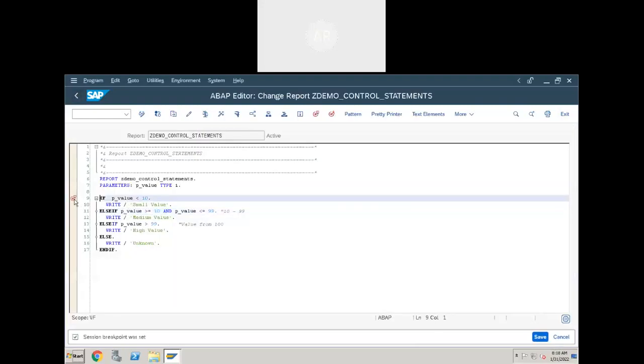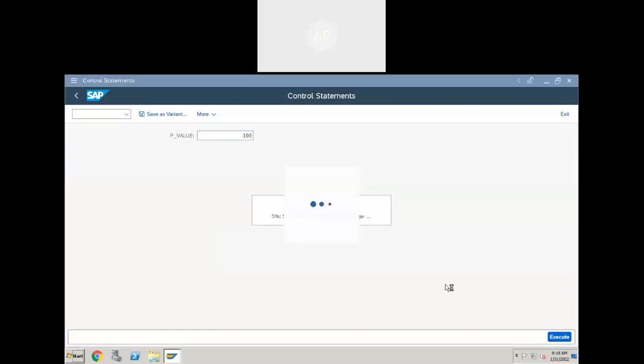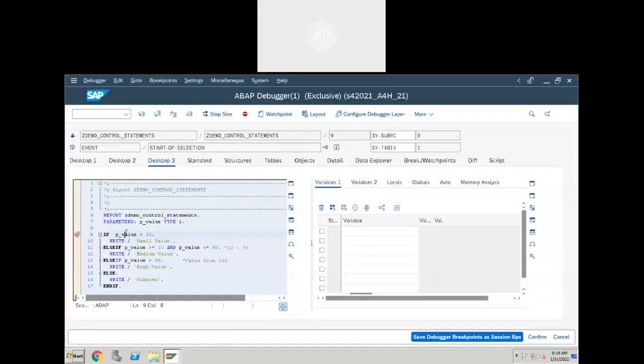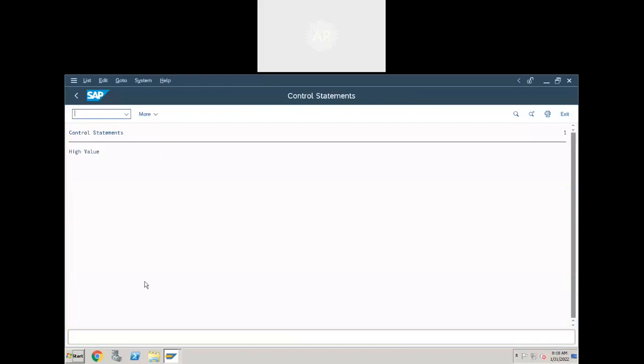Keep a breakpoint here and execute the program. So what is the value in the parameter? That is 100. F5. The first statement is not executed. The second statement is also not executed. Where is the controller now? In the third statement logic. Process completed. It will execute only one true statement.